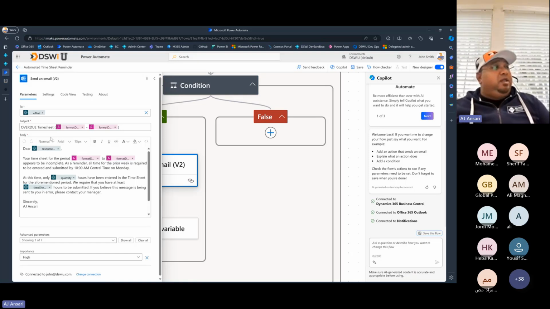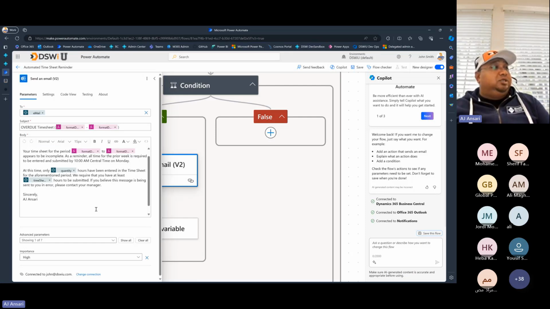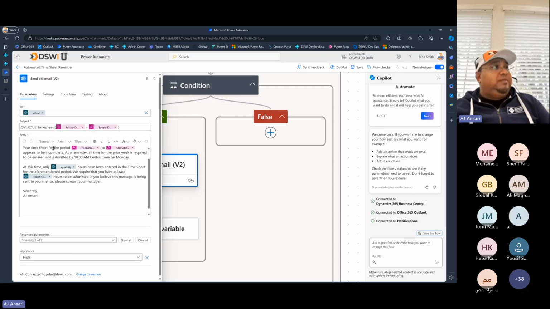We're then sending an email to the employee, and the employee gets an email like this. It says overdue timesheet, and it shows them the starting date and the end date of the period. And it says, dear whoever it is, your timesheet for this period does not have the requisite number of hours. At this time, only this many hours have been entered. We require that you at least have this many more, and so on. So we're doing this, and we're sending them an email.